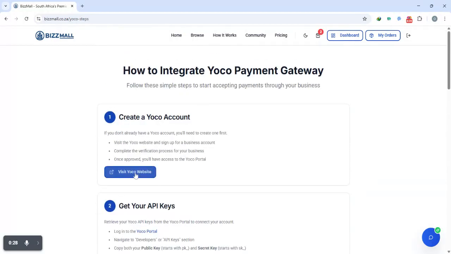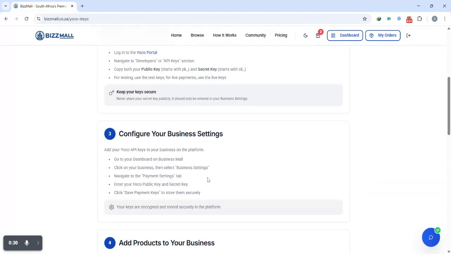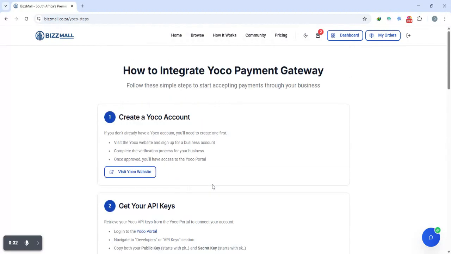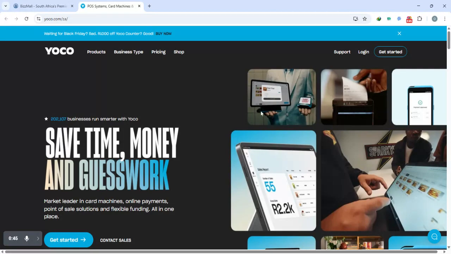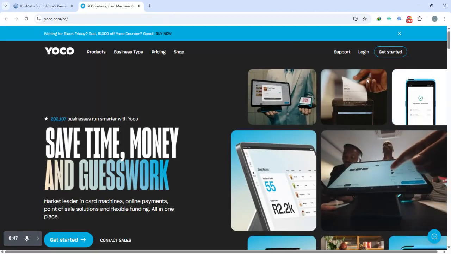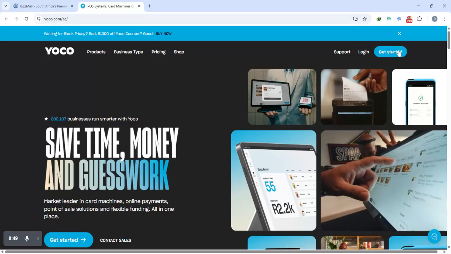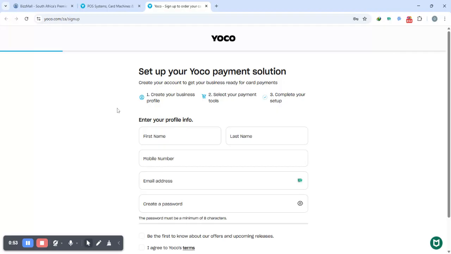Then I'll come up here. It has a step by step guide of how to add Yoko on Bizzmall. So what I'll do is click on this one, visit Yoko. It will just load for a few seconds, then take me to this page. Once I'm on this page, I will click on get started, and you'll see that I'm directed to this page.